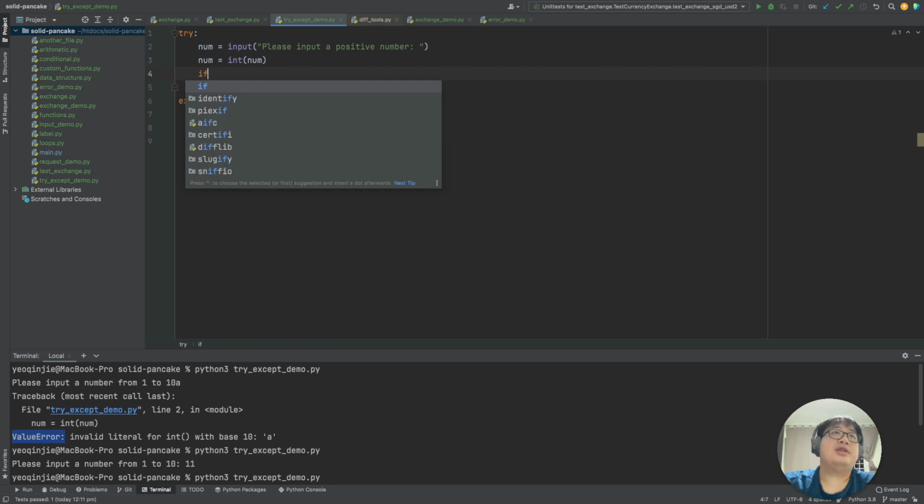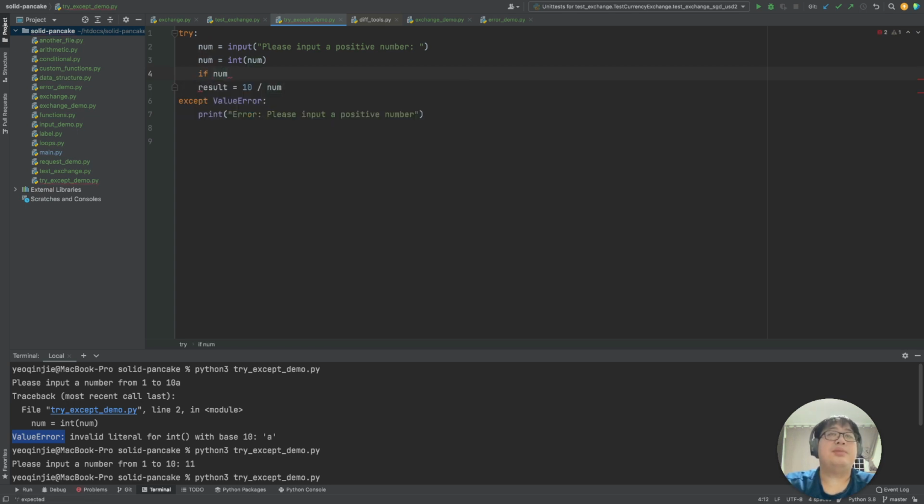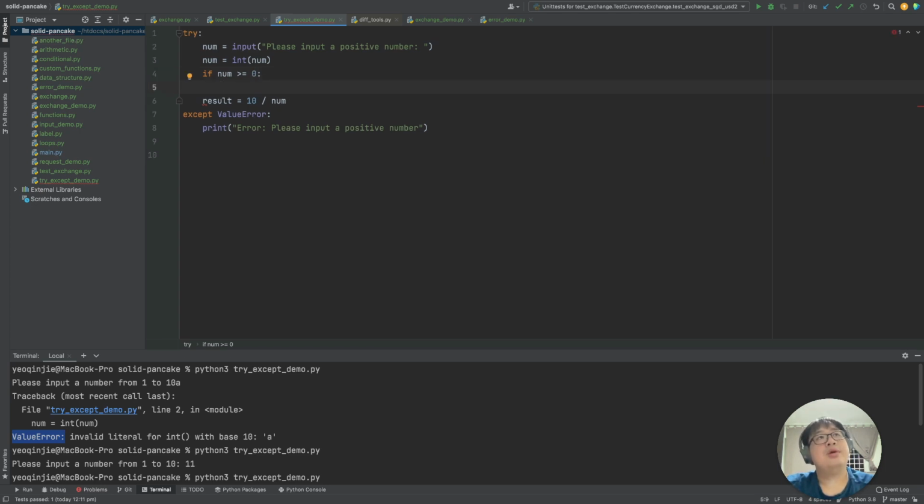Next, we need to check that this number is actually a positive number. So this is more than 0. Okay. So a positive number, actually 0 is also a positive number. So we still have to accept the 0 number as well. Okay, so if it's less than 0, then we will have to raise the error.